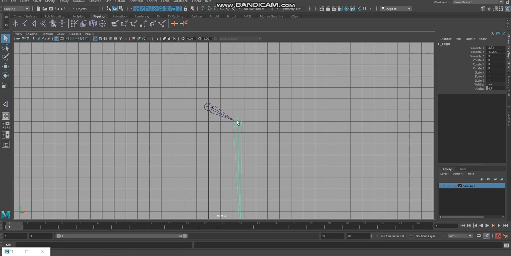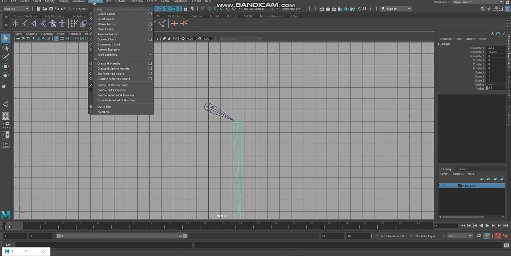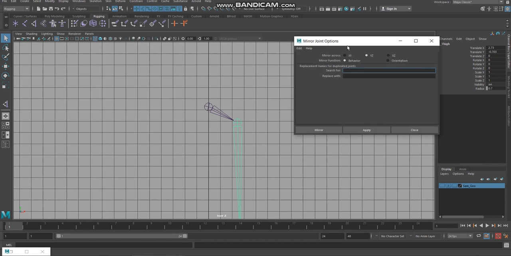So root is a parent, thigh is a child. So if I give mirror joint for thigh, I will get another child in this side for the root joint. Okay, so I'm going to select this thigh, go to the menu skeleton. There you can see an option called mirror joints. Mirror joints. I'm just giving reset.